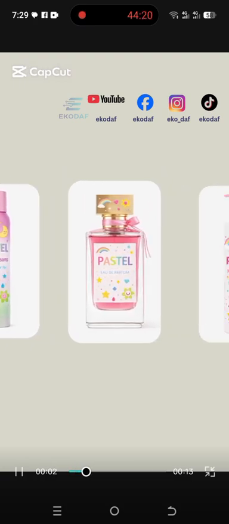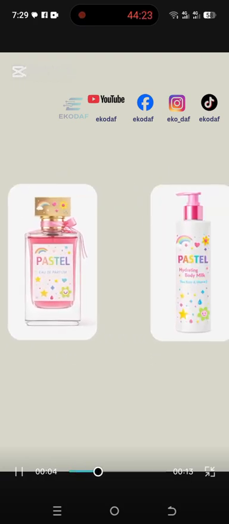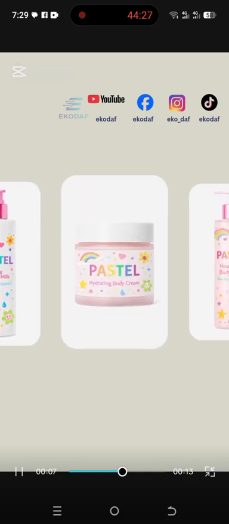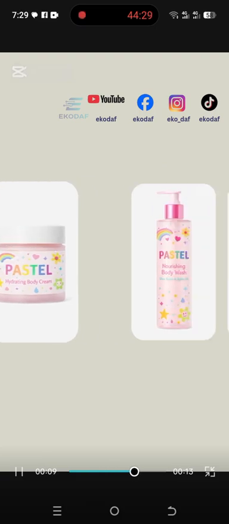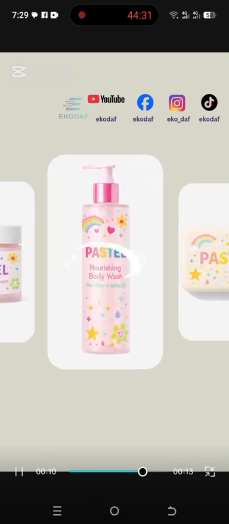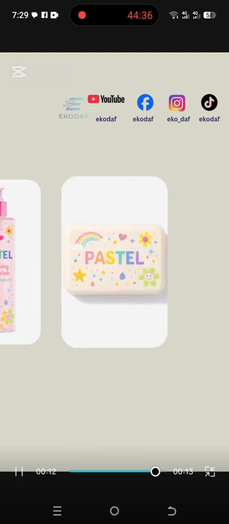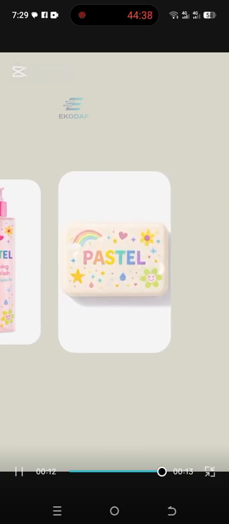All right. So you can see the effect. The effect is on all the objects, all the photos. You can see. So we've gotten this part correctly.